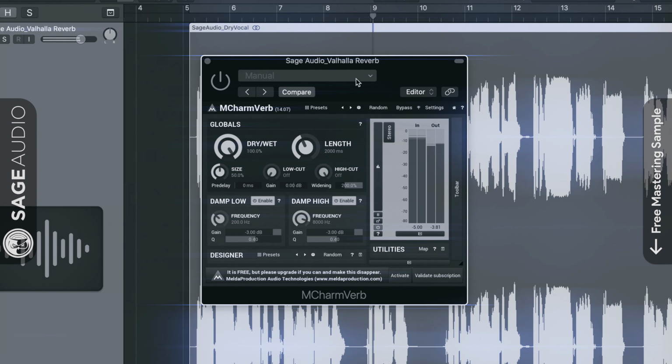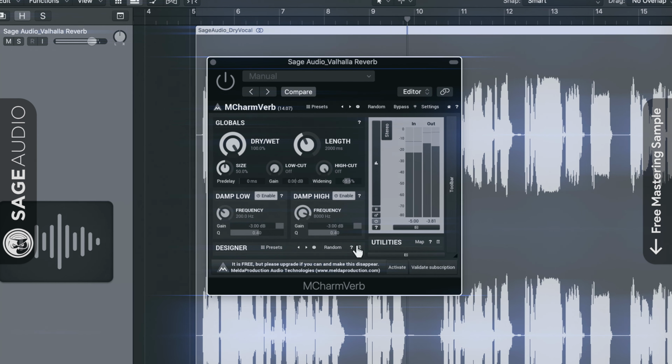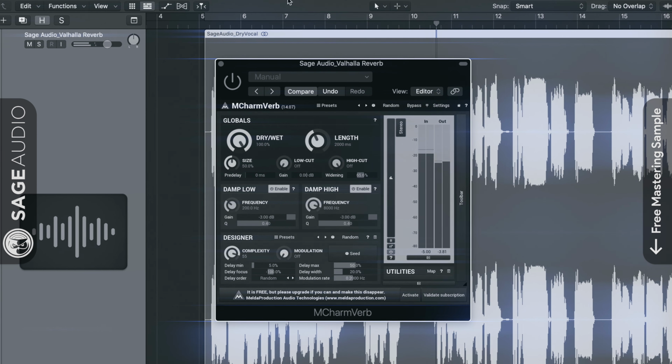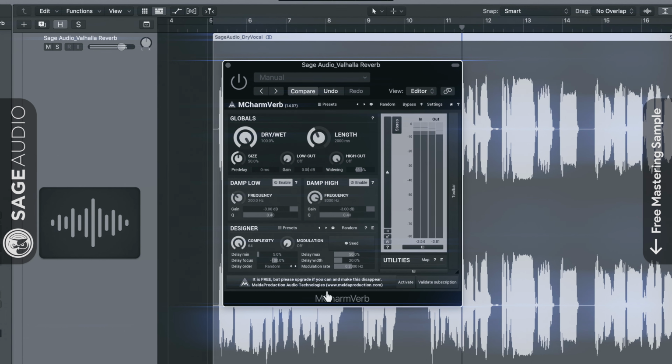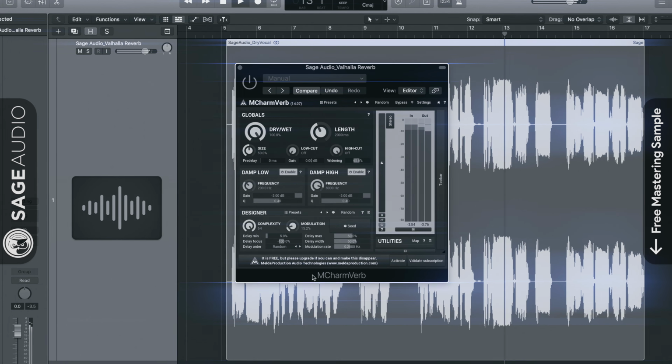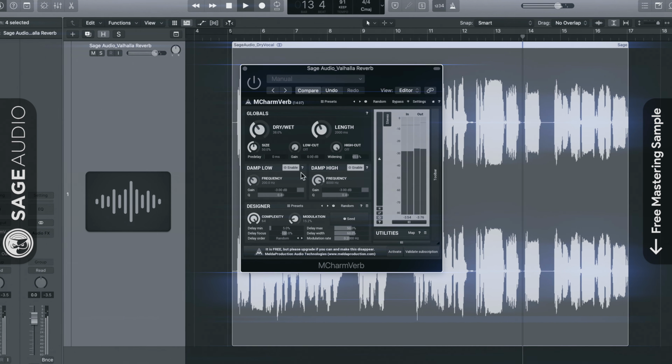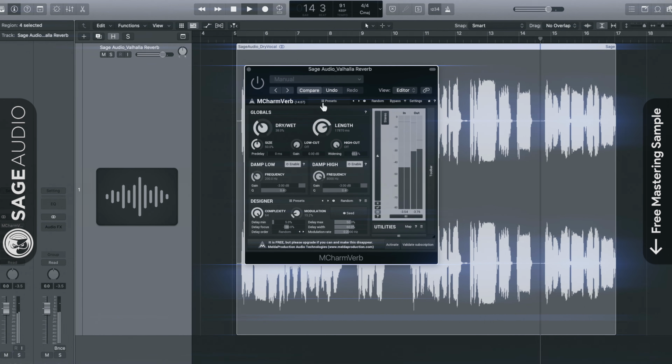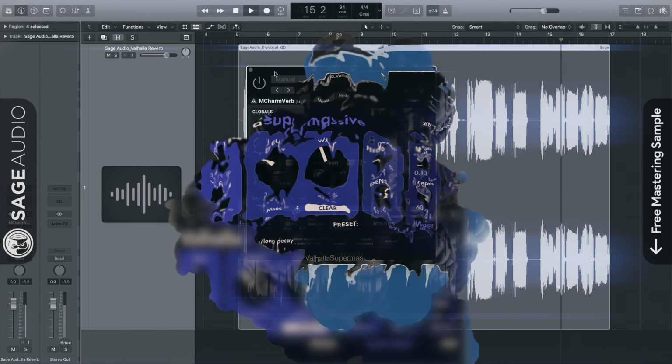When comparing the M-charm verb to the Supermassive, you'll notice that although this plugin creates an expansive sound, it doesn't convey the same sense of depth or complexity. Additionally, it doesn't offer delay or echo-centric options. Next, let's listen to the Valhalla Supermassive on piano.